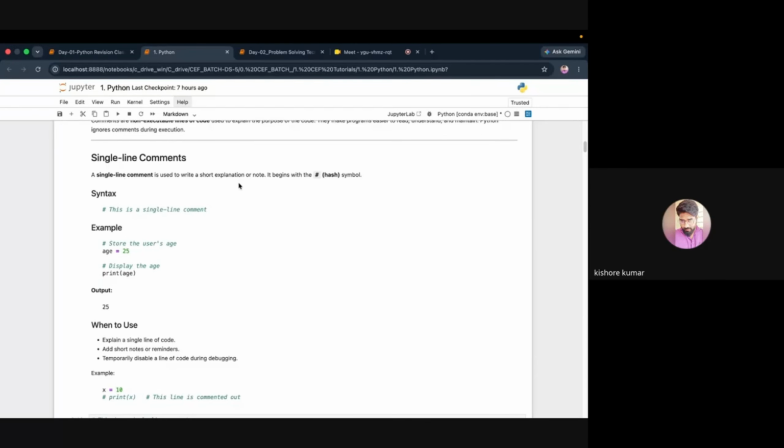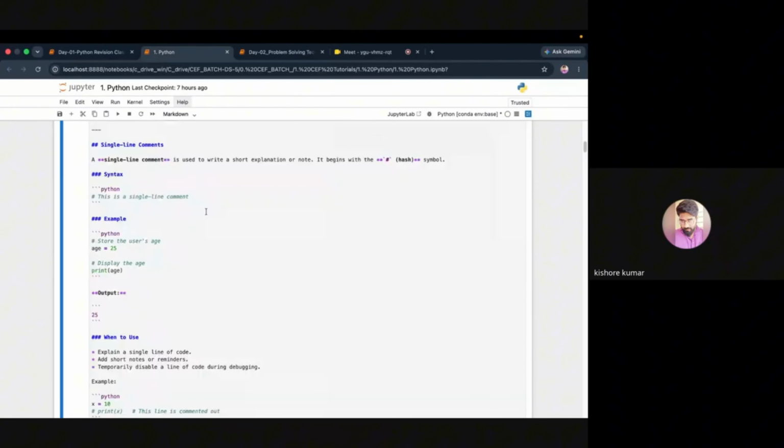For single line comments, we basically write a short explanation using the hash symbol, like this is a single line of code. Right now we are creating a variable called age, and for storing age we have a variable called age. If we want to write a comment like this, we first write a hash. If you don't write the hash, Python will understand this as a command and try to execute it, and it will fetch an error, because this is not the intended syntax or way of writing code to make Python understand.